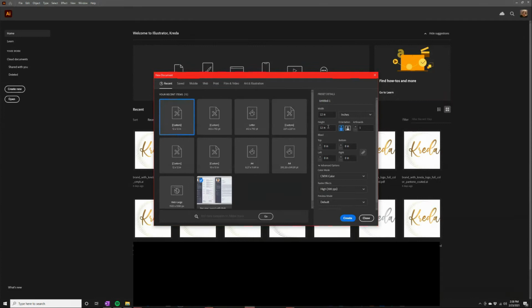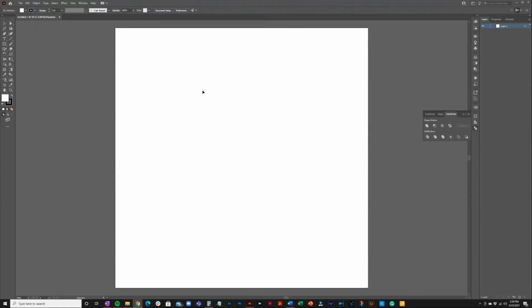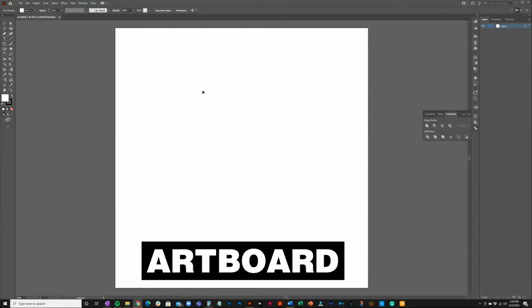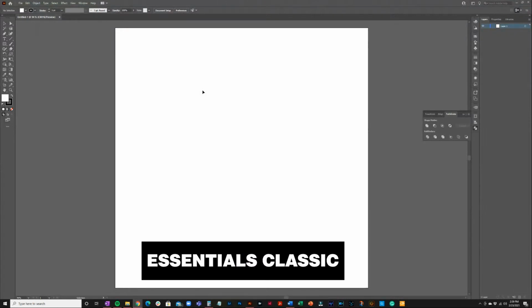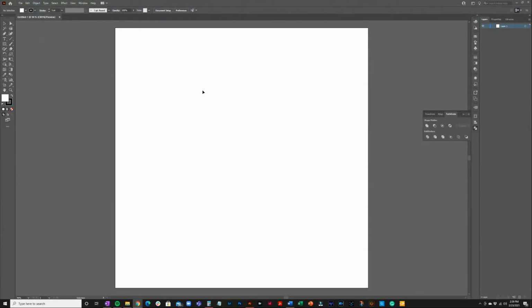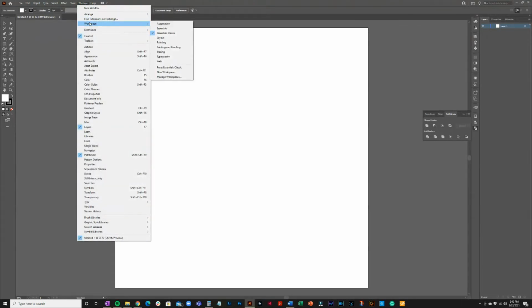And let's make that document 12 by 12 with a color mode of CMYK. And then you're going to click Create. Now we're in our document, which is also called an artboard. And before you start, make sure you're in the Essentials Classic Workspace. And you can do that by going up to Window, then click Workspace, and then click Essentials Classic.